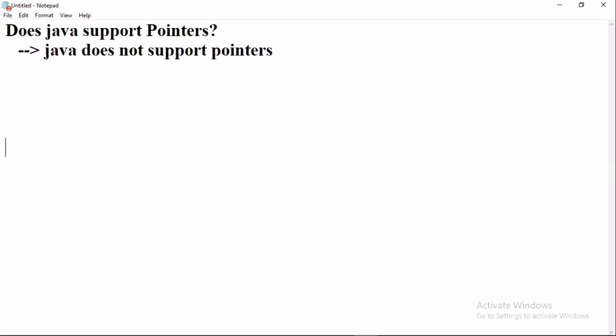In a program in C language, you can create pointers like int star ptr equal to 10. Now it is not a normal variable, it is a pointer variable. Are you catching my point? Int star ptr equal to 10 is a pointer variable. Like in C language, in Java you cannot create a pointer. If you try to create a pointer, the compiler will throw an error.